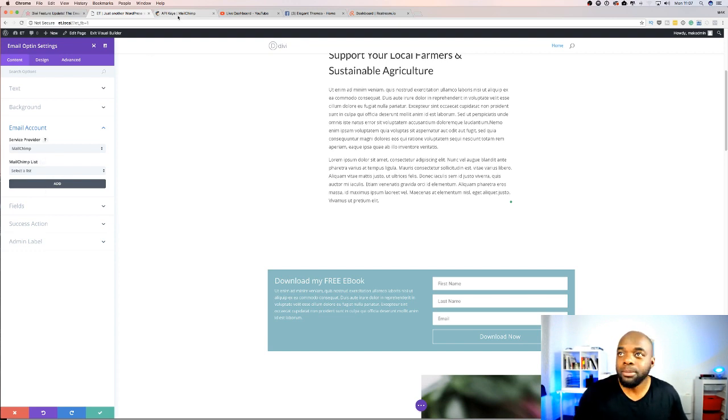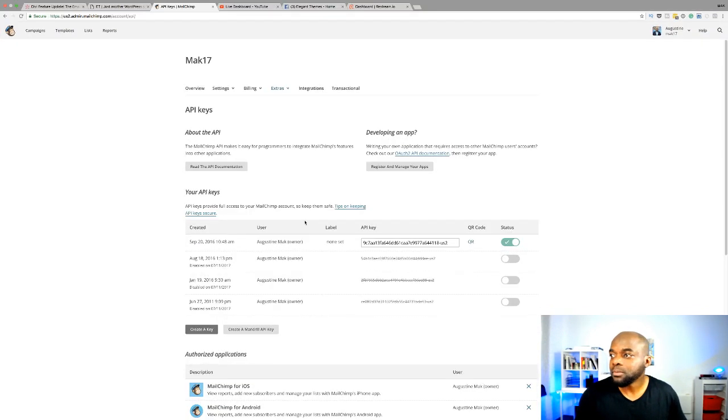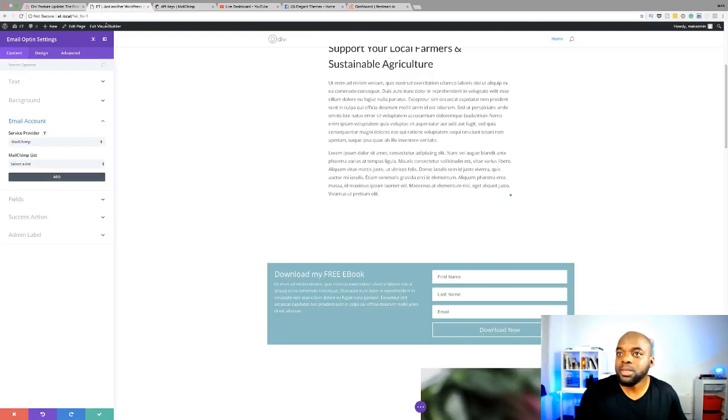So what I'm going to do is come over here to my MailChimp account and show you how to get this API key. Okay, so over here, I'm on my MailChimp account. To get your API key, you just have to go to your account over here on the top right and then click extras, and then you'll get your API keys. So my API key is right here. I'm going to highlight it and come back to my website.